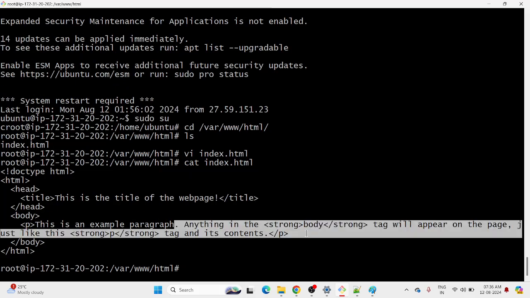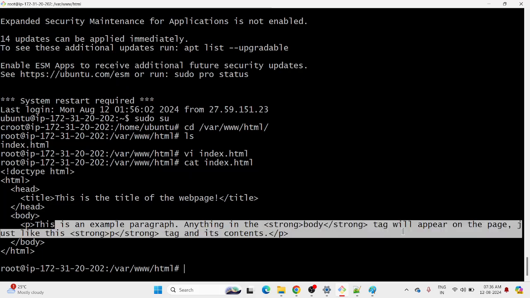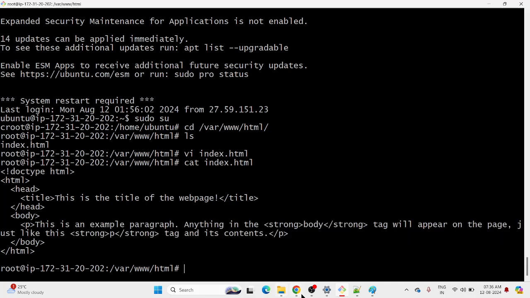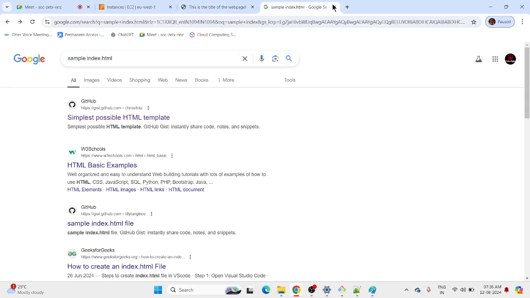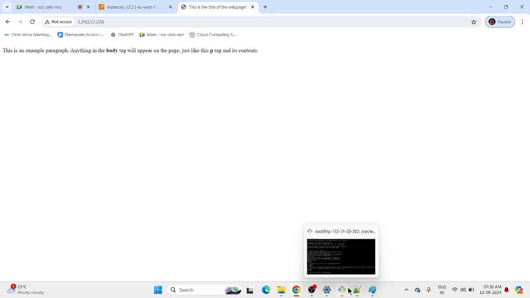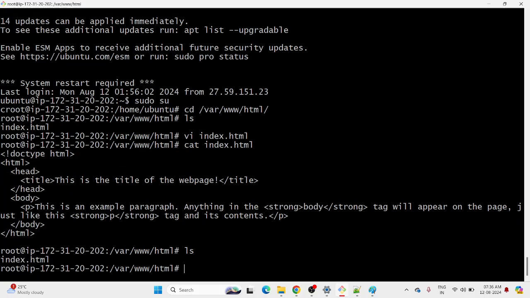See, example paragraph. Anything. Body will tag. Blah blah blah. Something. See, so you can keep anything here and it'll read it. But why only index.html? Why? Because it's a default file.